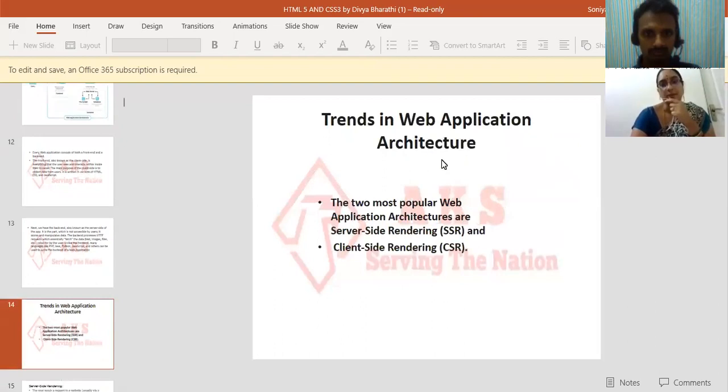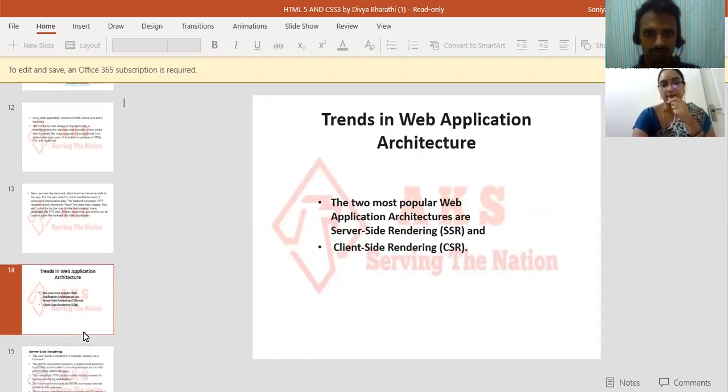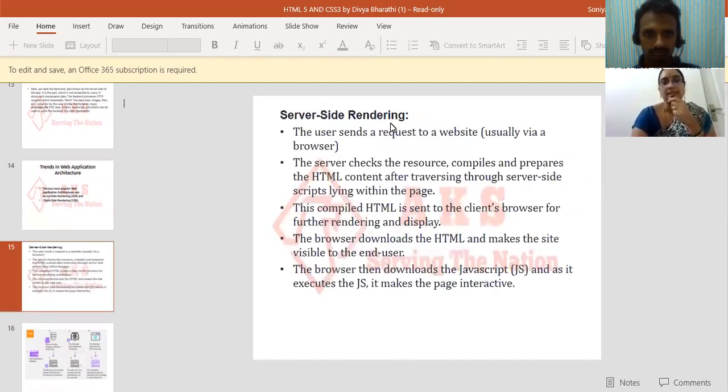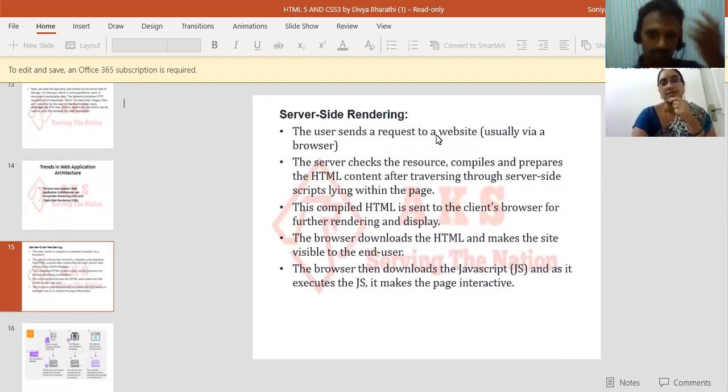Trends in web application architecture. There are two most popular web application architectures, that is server-side rendering and client-side rendering. In server-side rendering, the user sends a request to a website via a web browser. The server checks the resource, compiles, and prepares the HTML content after traversing through the server side.